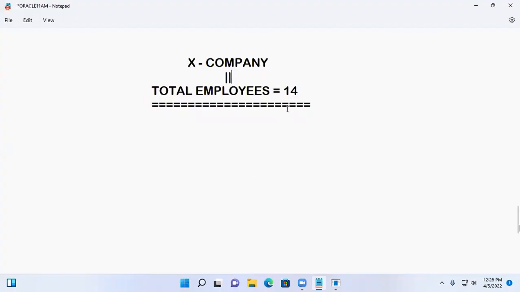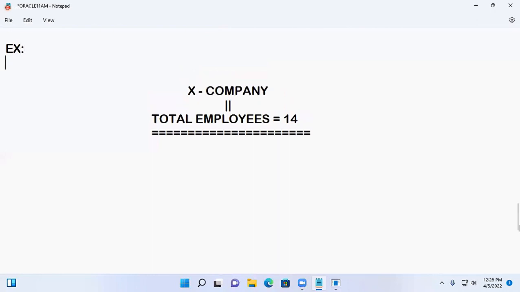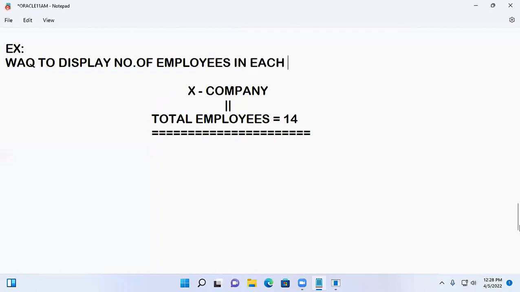So what is my question in this 14? Write a query to display number of employees in each job. Question understood now? I want to find out how many employees are there in each job. I'm not asking for the company. If I'm asking for the company, then you say 14. Suppose I first ask: number of employees in the X company.